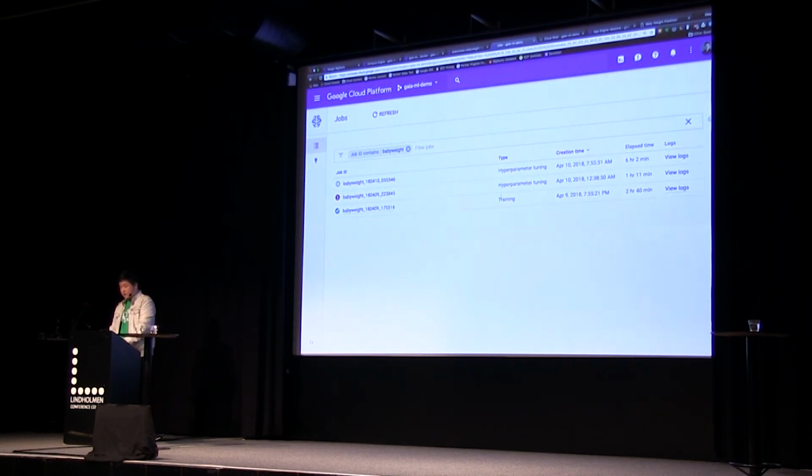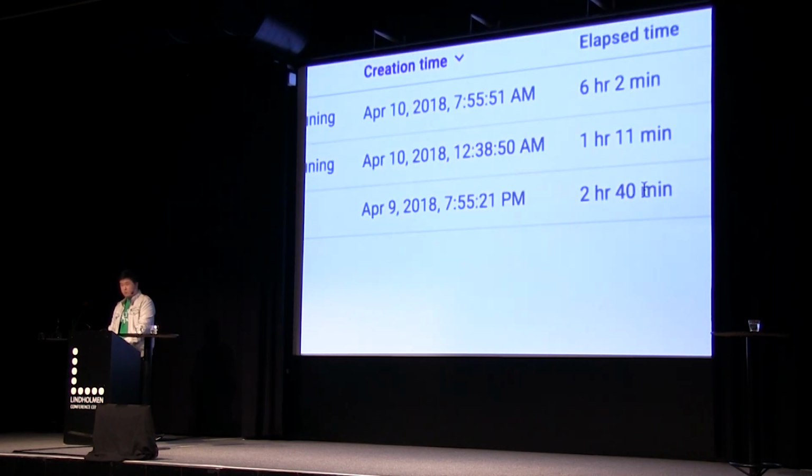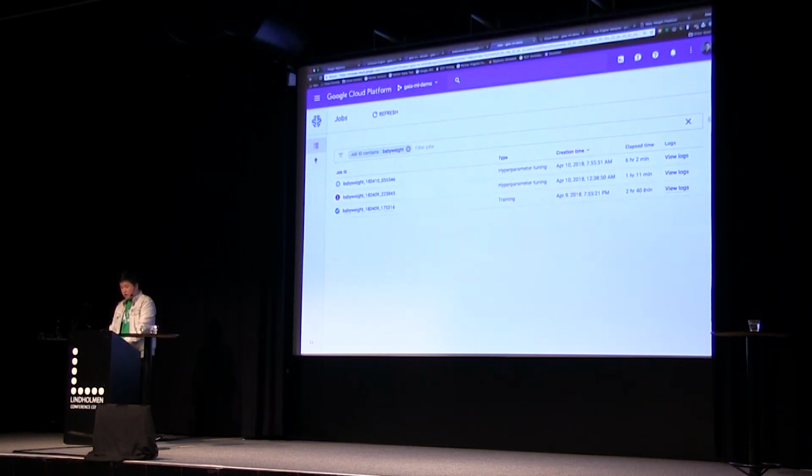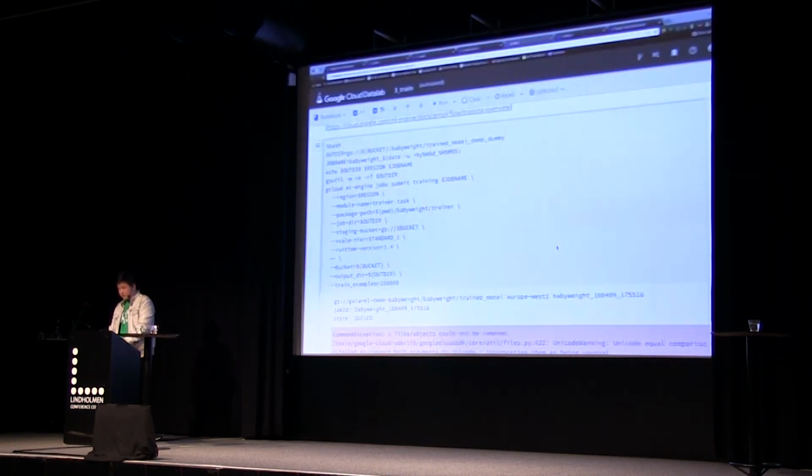And if it succeeds, it will turn green, and you can see that it ran for about 2 hours. It's very trivial data, but it tends to take quite a bit. But at the same time, I wasn't using GPUs or anything. I was just using 4 CPUs.